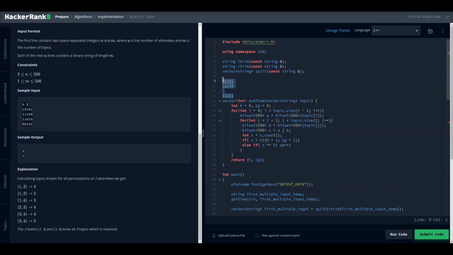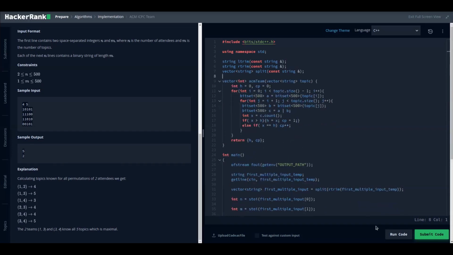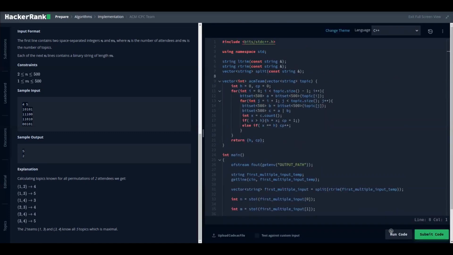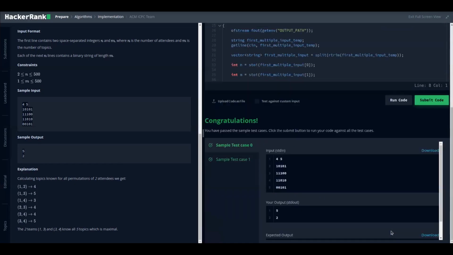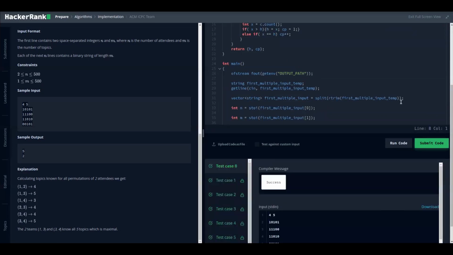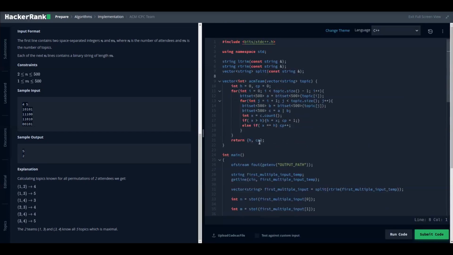Given that, let us run this and see what it gives. You have a congratulations. Let us submit. Everything green, everything perfect. So this was my approach of solving the problem.